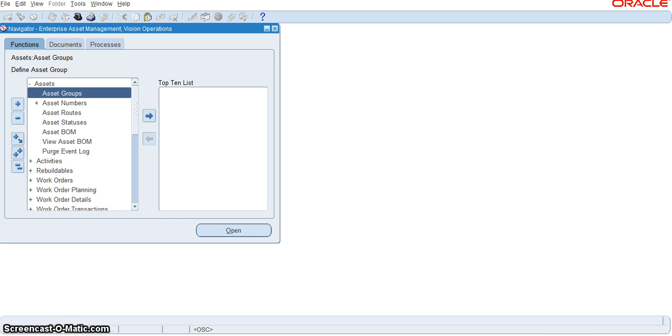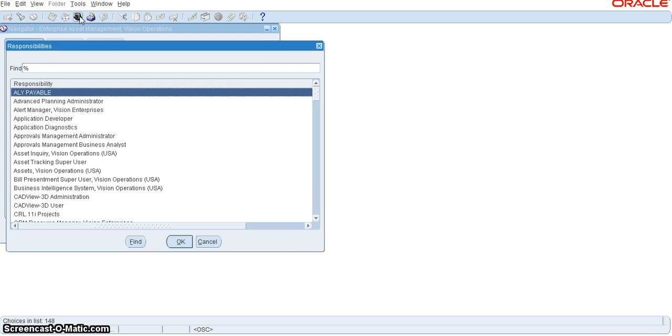Now we are going to explain how we can prepare a complete setup for Oracle Enterprise Asset Management module project. Now we will navigate to Enterprise Asset Management Responsibility.